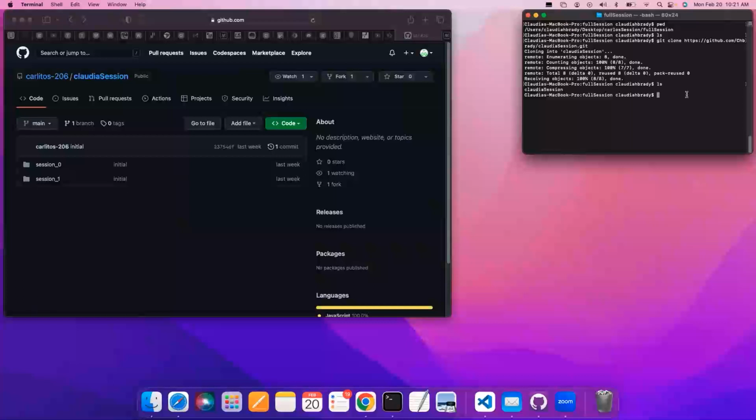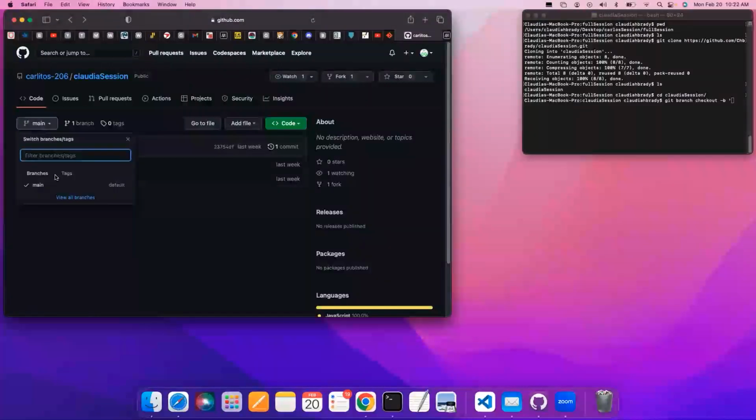All right, but now this is the actual key part. We're going to make a brand new branch for you. So we're going to cd into Claudia, so change directory. We're going to call git checkout -b. Notice this right here, it says main, but there's nothing else.